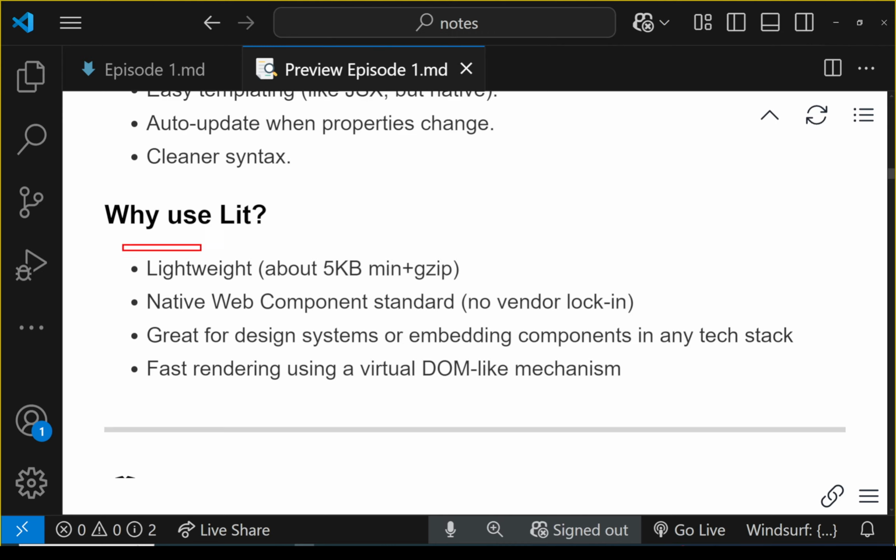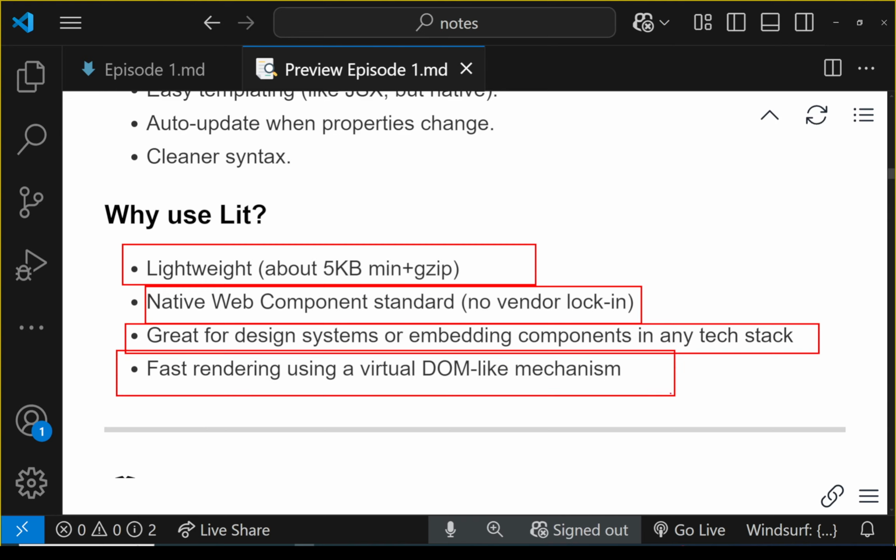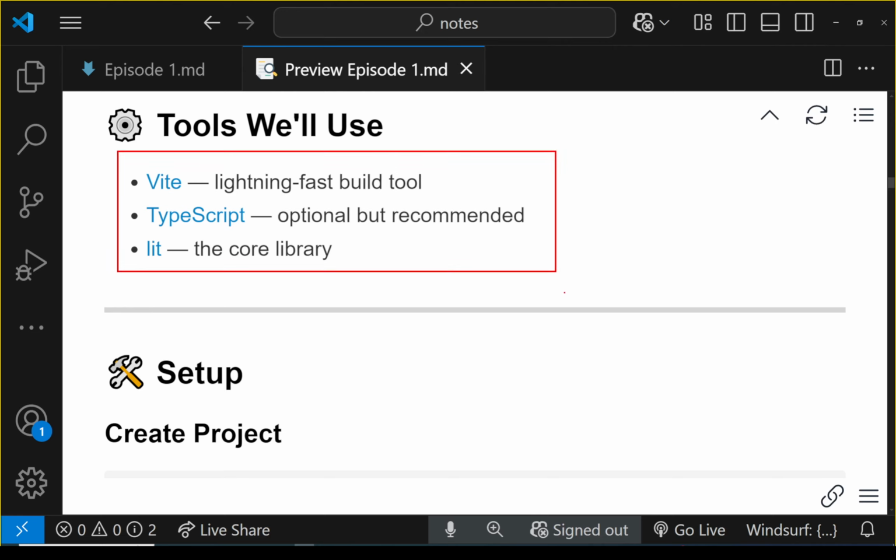Why use Lit again? Because it is very lightweight, a native web component standard, great for design systems and embedding components in any tech stack, and fast rendering using a virtual DOM-like mechanism. The tools that we're going to use in this tutorial, of course, are Vite as our build tool, TypeScript, and of course the core library, which is Lit.